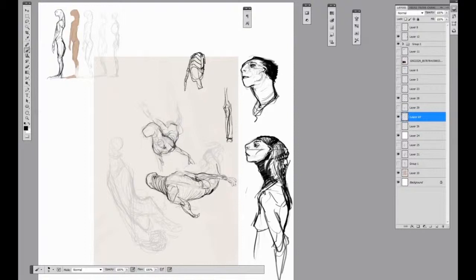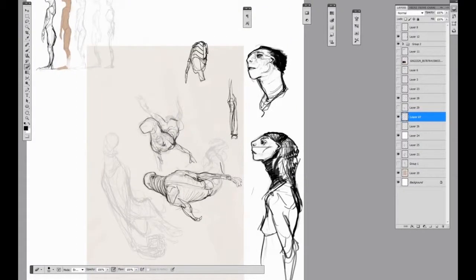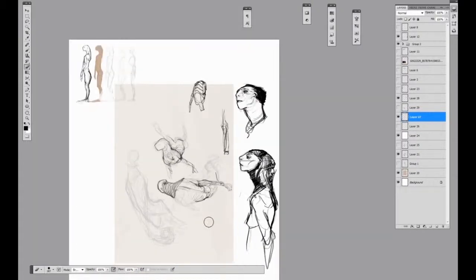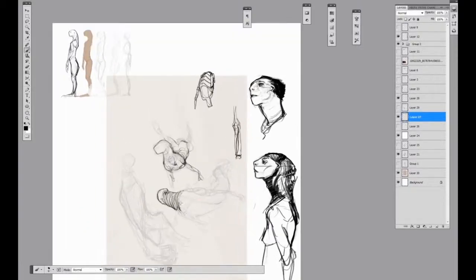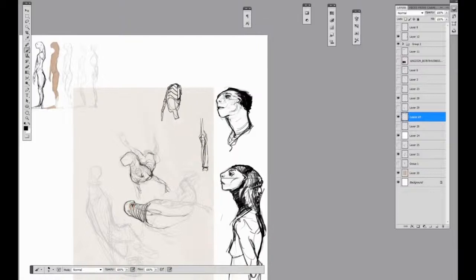Even if I can also just trace the reference image of a skeleton, for example, if I don't understand what is going on there, it will be much more productive than just looking at the reference picture.